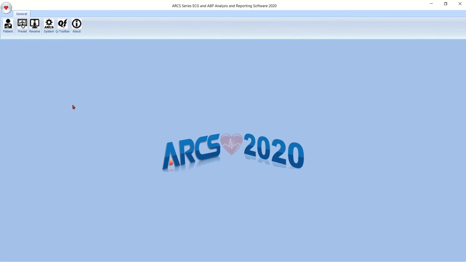At this point, we'll assume that you are able to load the ARCS software onto your PC, and you are looking at the same screen that we are right now, with the ARCS2020 in the center with the blue background, and the icons in the upper left. The icons in the upper left is what we will review now, and this is on the General tab.